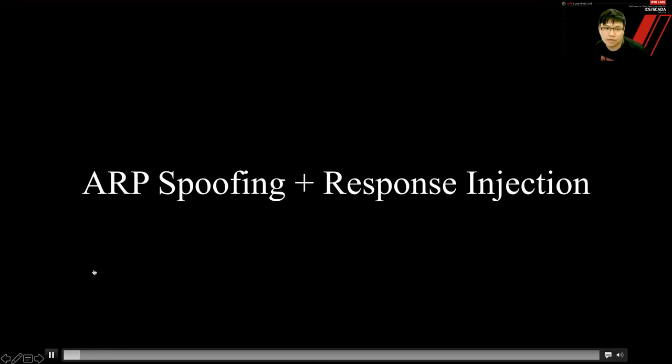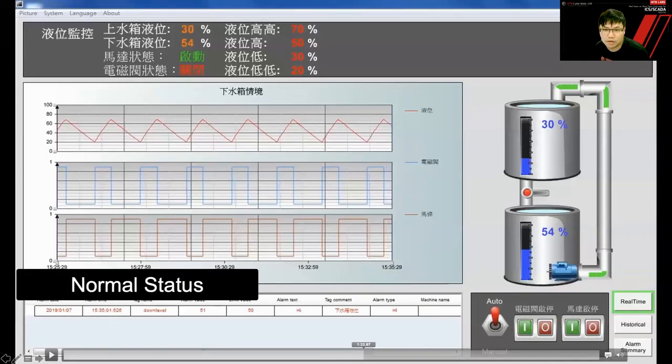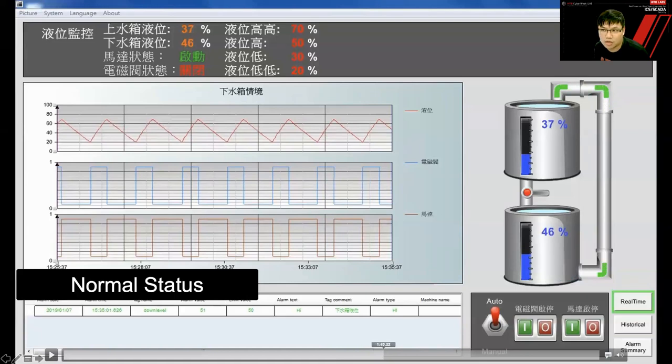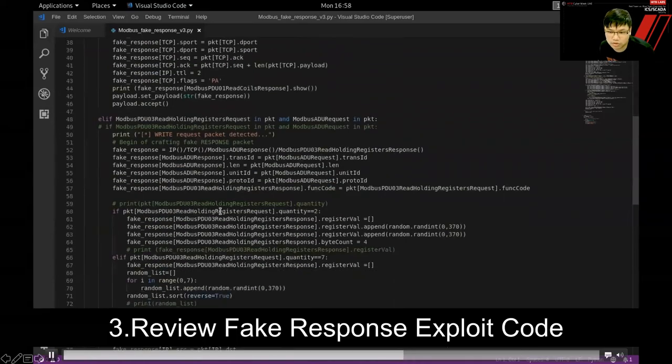We send the ARP spoofing, and we quickly go to the response injection here. Here is our customized attack code, and here you will see we fake the response and set up the table. When we receive the Modbus request in the packet, we fake the response based on IP over TCP/IP and build a little Modbus application data. You need to fake all responses here. Anything that needs a response.